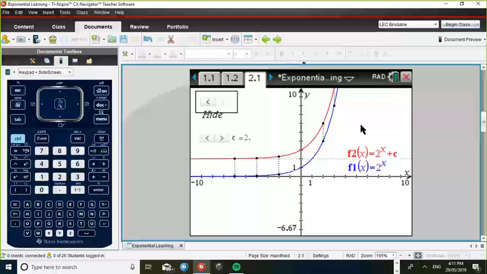So in essence, what you see here is that the shape of the graph has not changed. There's no dilations. The location of the graph has changed. The graph has been translated parallel to the y-axis by quantity c from the x-axis. The hide and show slider is fantastic. Make sure that the students understand why there is a horizontal asymptote and how to locate it.